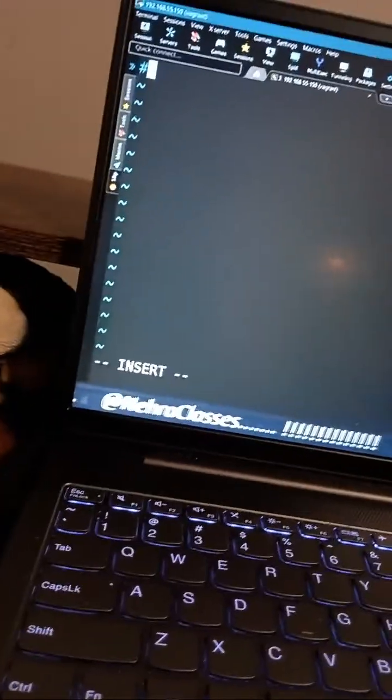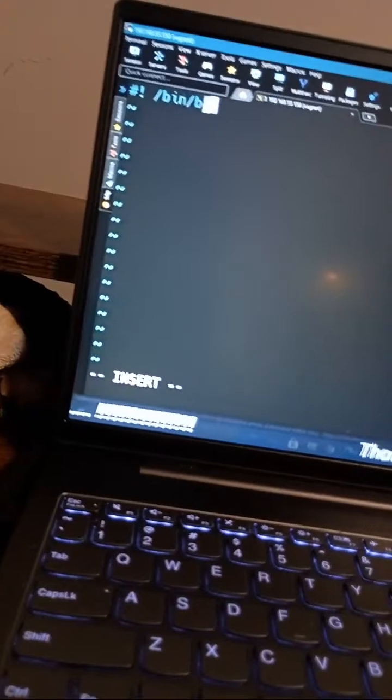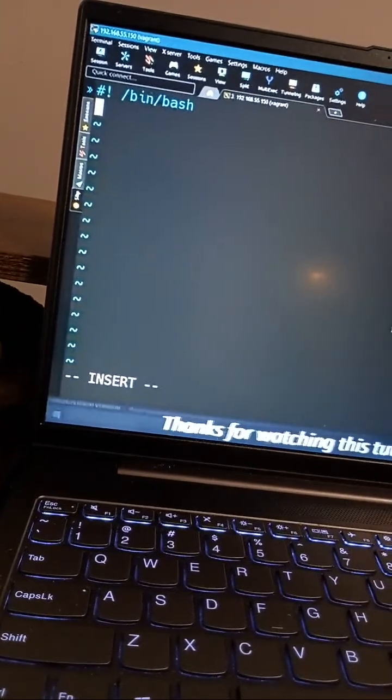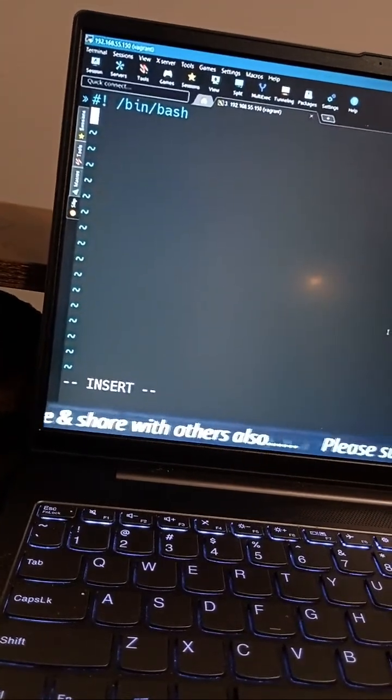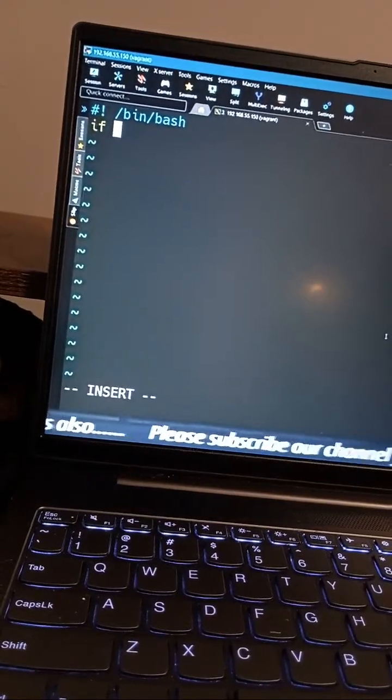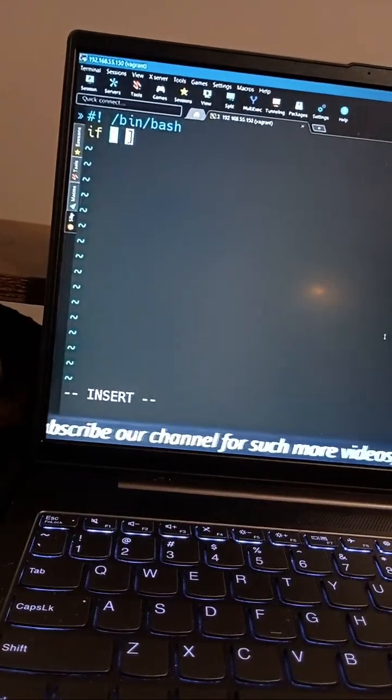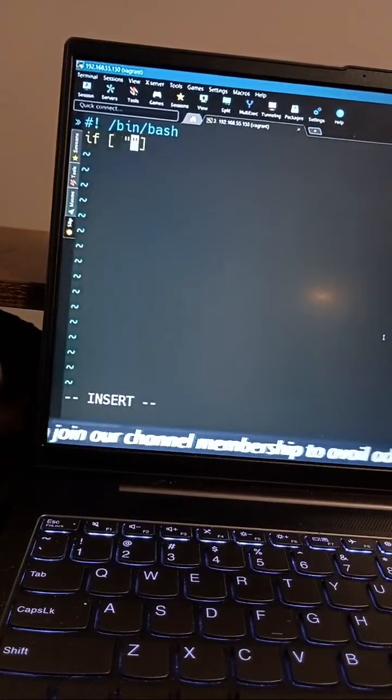We'll go in the insert mode and we will write here hashbang, /bin/bash, and here we will use the conditional operators. We are going to use if and else operators here. So we will write here if, and inside the square brackets, we can define the arguments. Here we will first define the first argument.